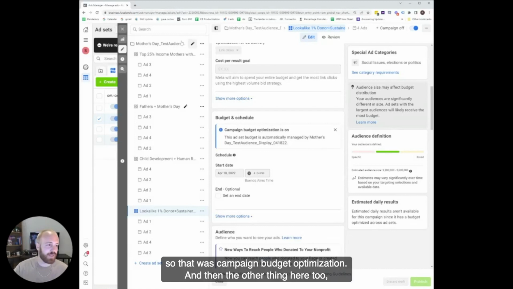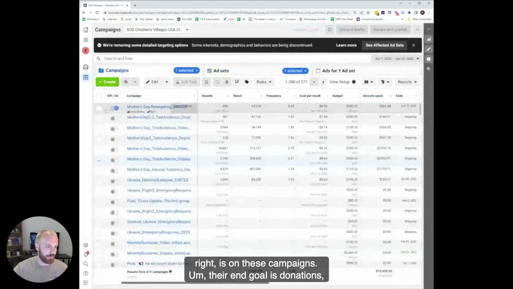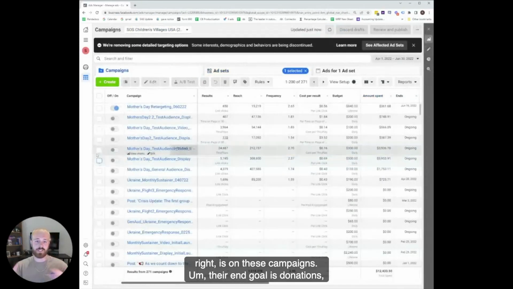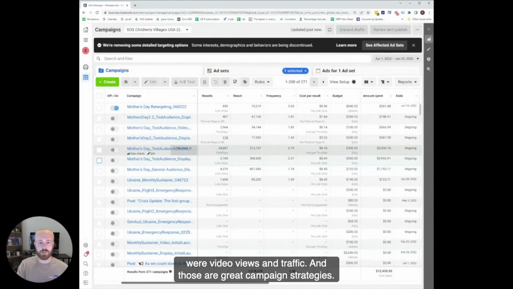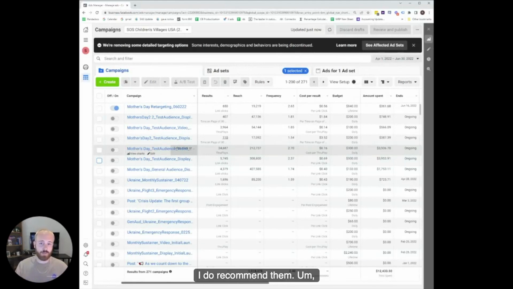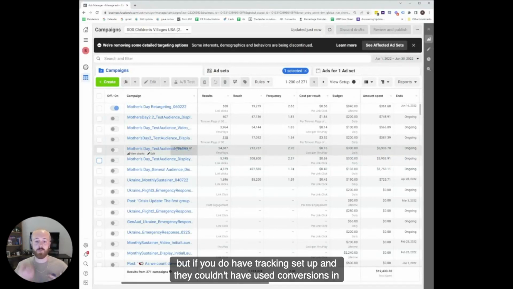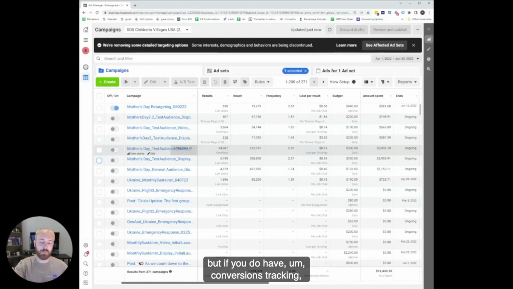The other thing here, too, is that on these campaigns, their end goal is donations, but the only campaign objectives they were ultimately using were video views and traffic. And those are great campaign strategies. I do recommend them. But if you do have tracking set up, and they couldn't have used conversions in this case because it would have been giving them the wrong data, if you do have conversions tracking, I do recommend using a conversions-based campaign.